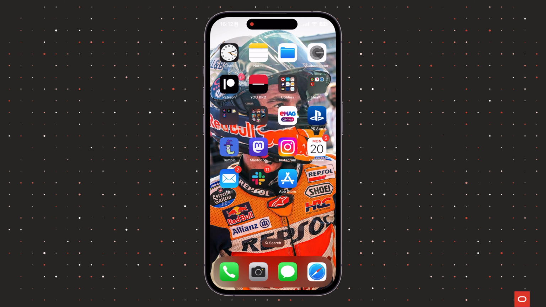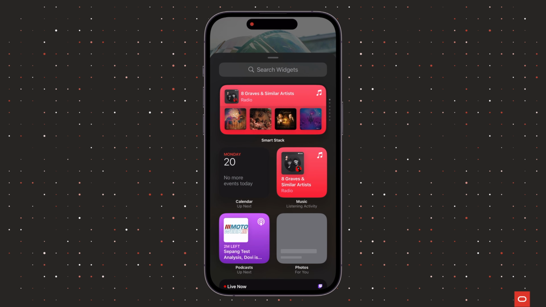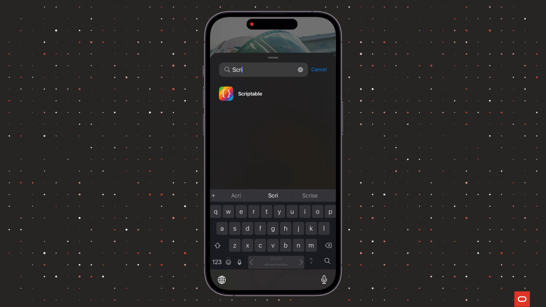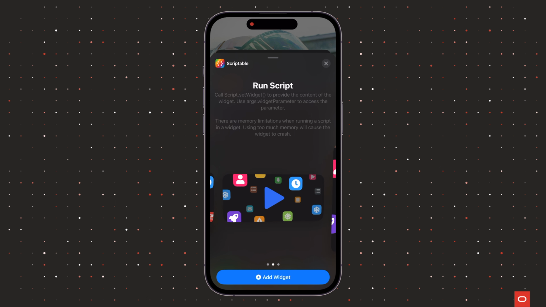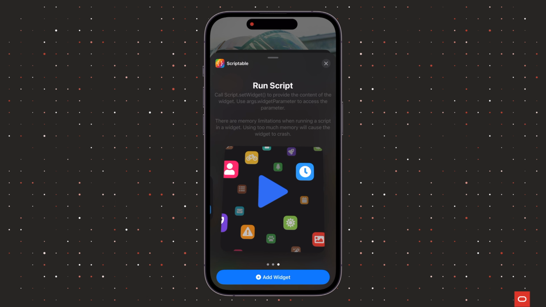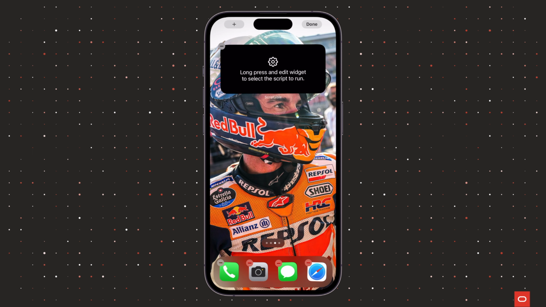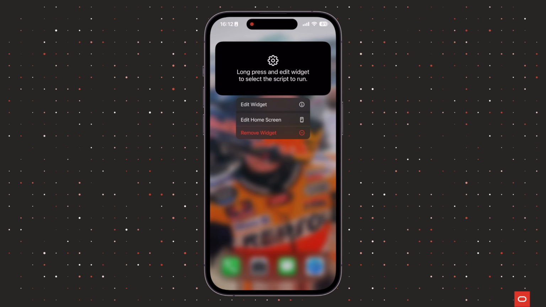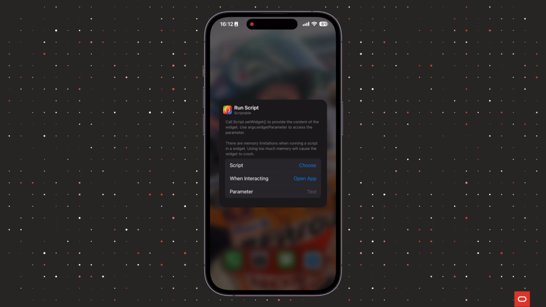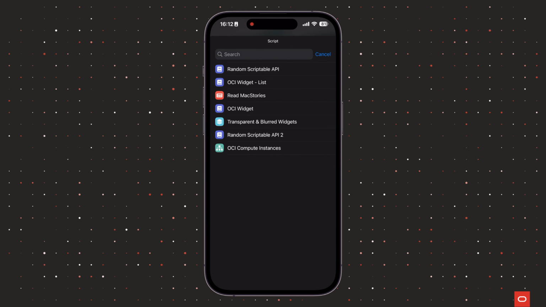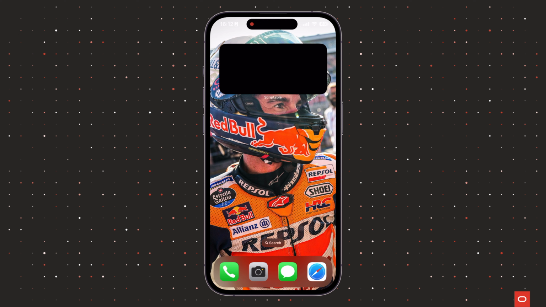So, of course, in order to add the widget to the phone, we need to have the Scriptable app installed. We click on plus, we search for Scriptable, and then we need to select the dimensions of our widget. We're just going to choose the medium one and click on Add Widget. And now we need to long press to select the script that will be running in this widget. So we click on Edit Widget, and then we need to choose our script. And we are going to choose OCI Widget List. And now we should be able to see the status of our instances directly on the phone.